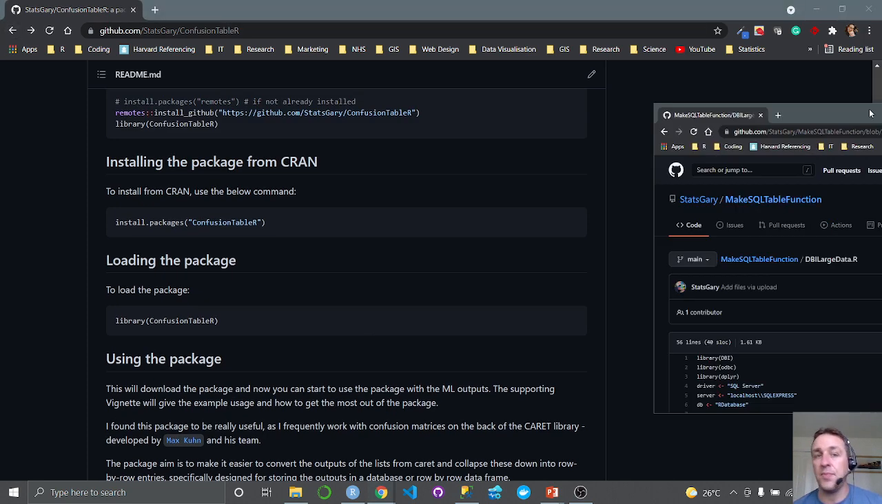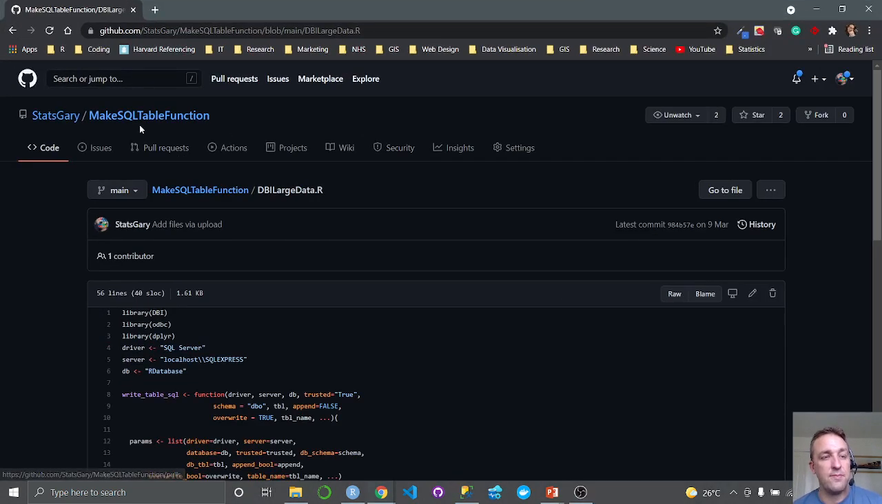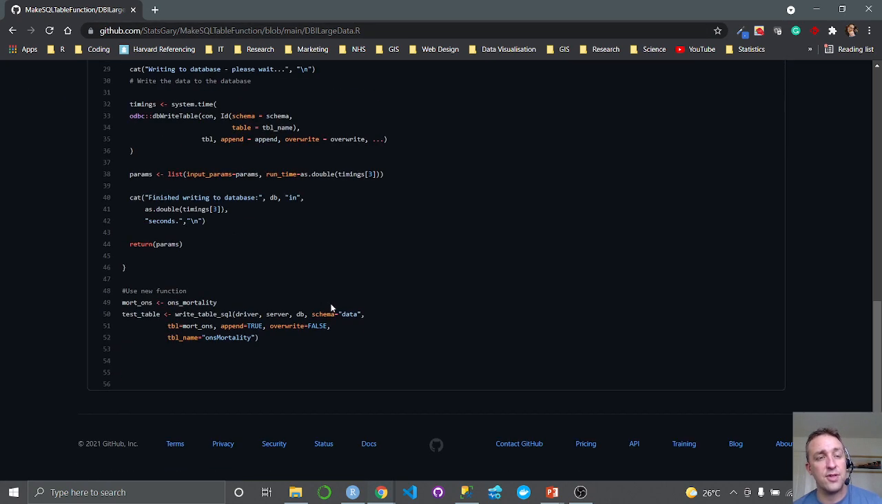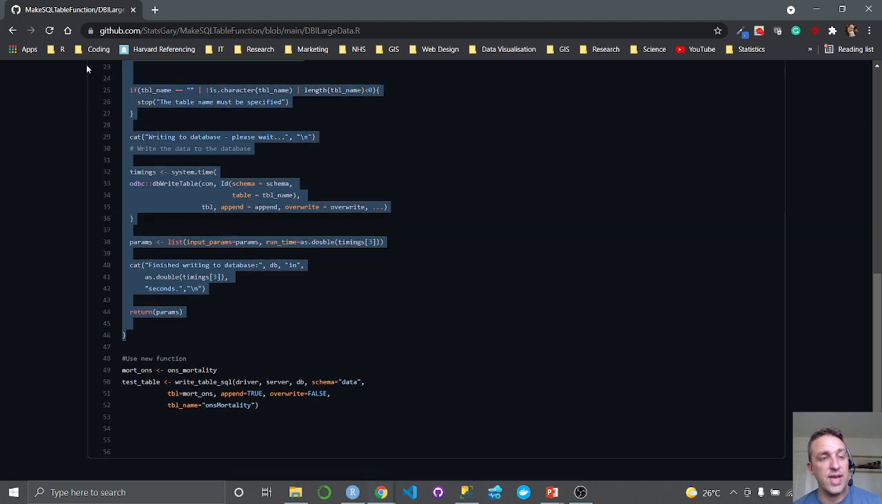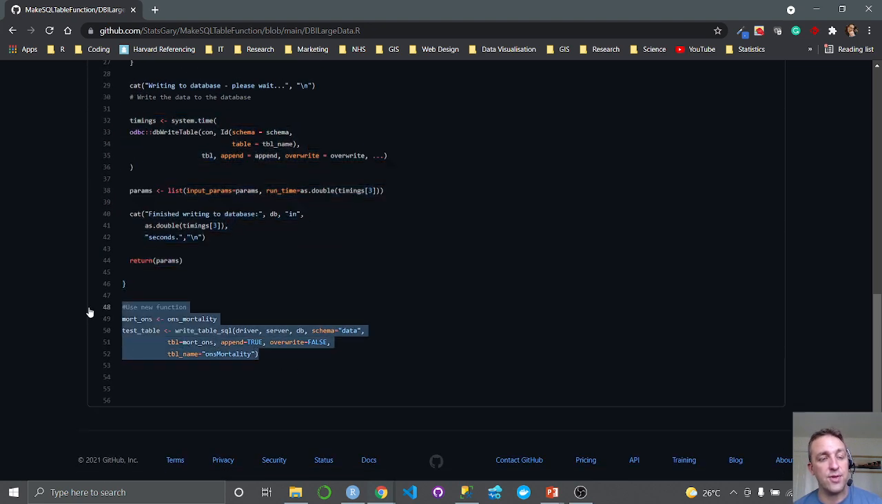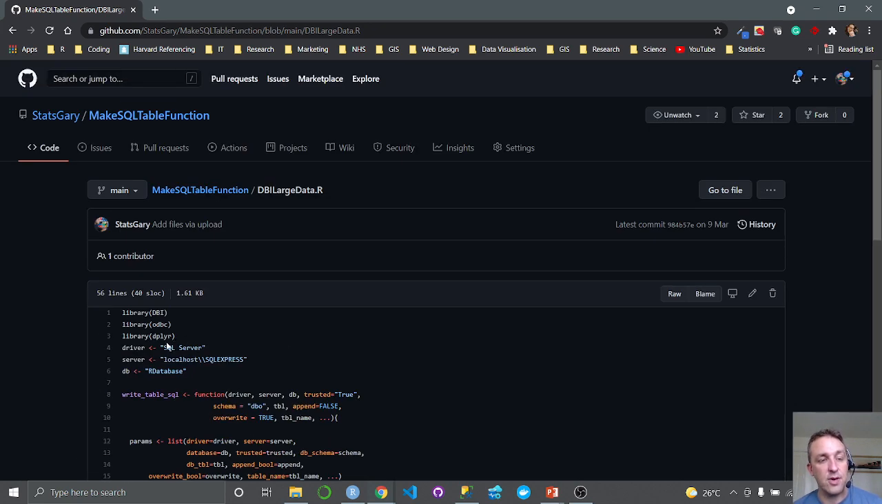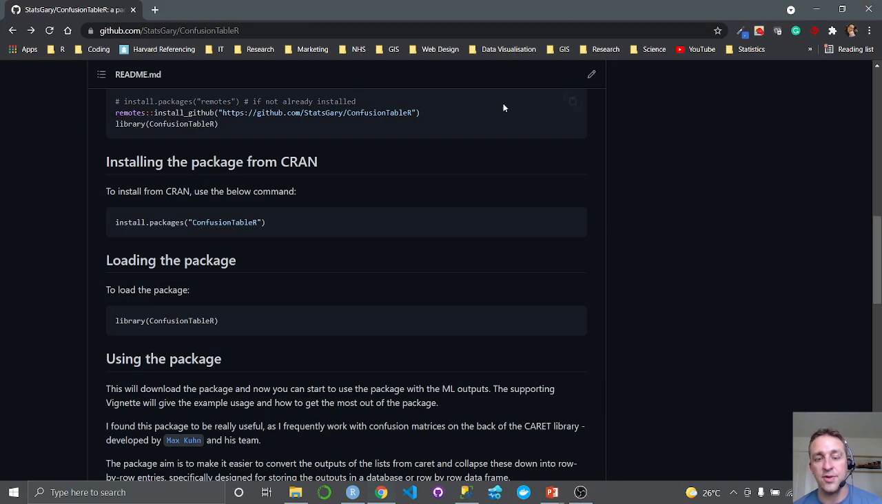And if you want an example of the make SQL table function, this is where it is. It's at DBI large data. That'll give you the function here, and this shows you how to use the new function. I'm using a data set from NHSR datasets, which we created as another CRAN package, to do that.